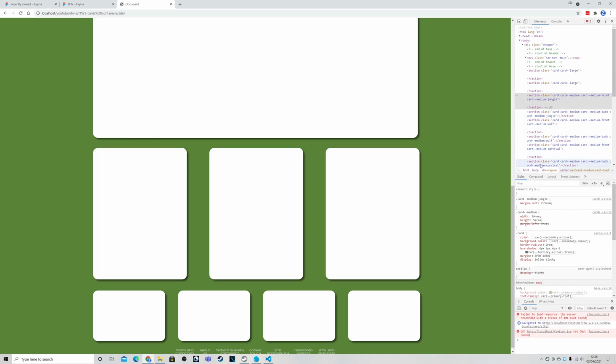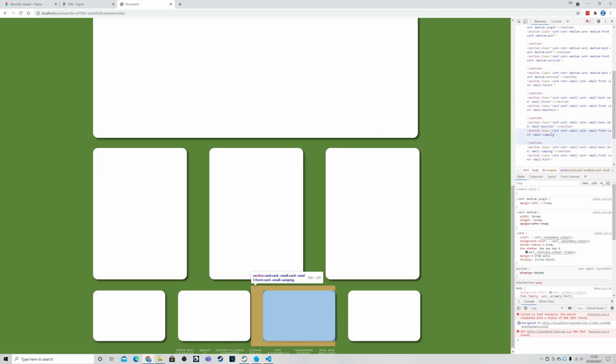And we can see that's the case with the others. And when we go down to the small ones, we get the same issue. So small cards there have got the top margin, and they are separate from the medium card. How margin collapses can be a bit difficult to explain. However, the fix to this is relatively straightforward.